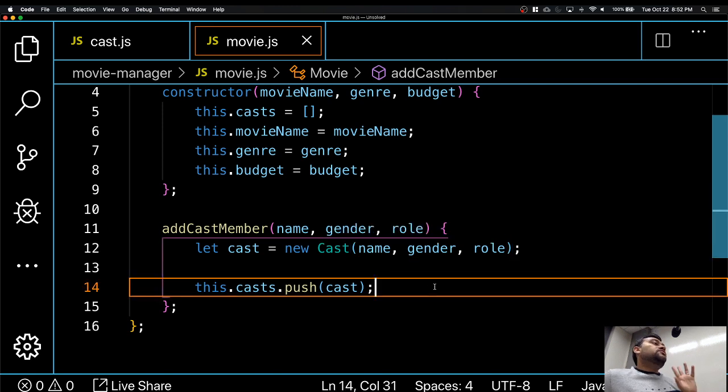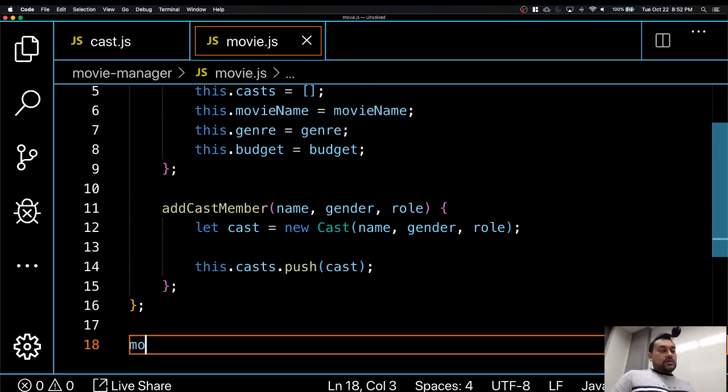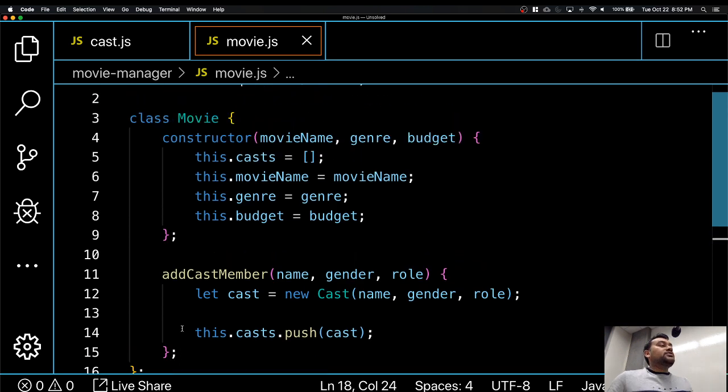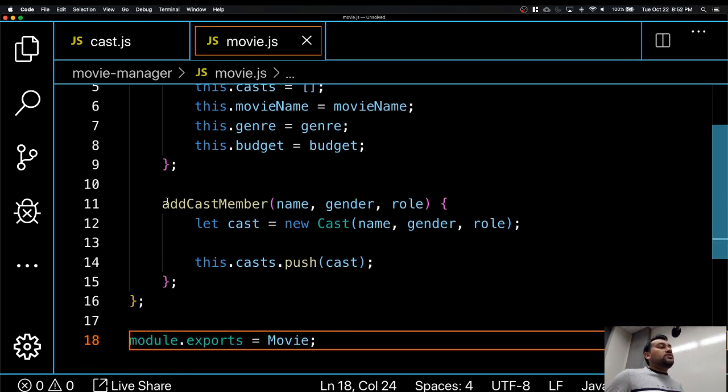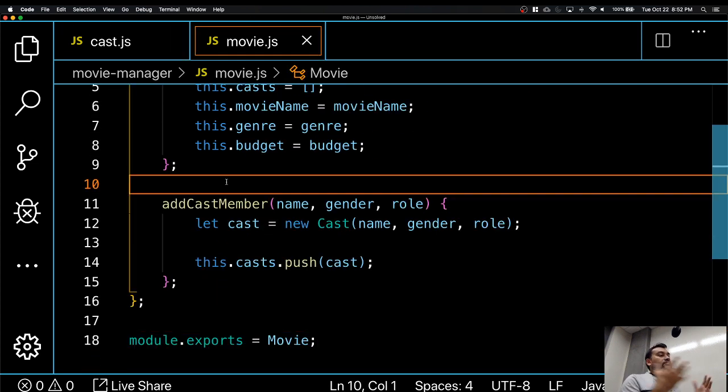Okay, so I have 2 classes. Now my cast class is part of my movies. I have an array of cast, which is an array of this object. Okay, let's go ahead and export this. So I'm going to say module dot exports is equal to movie. Again, at this point, none of this works. Why? Because both of them are being exported, right? I'm not creating anything yet.